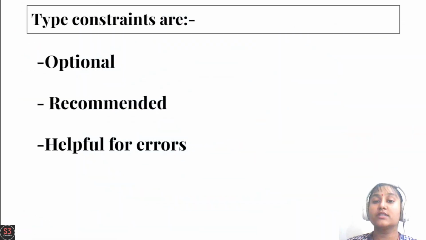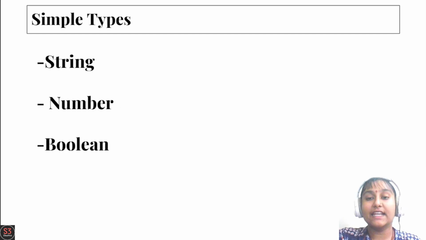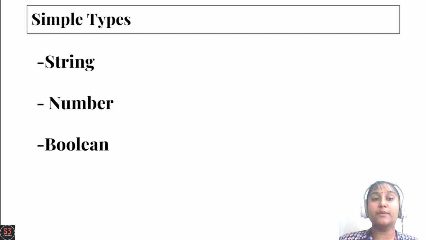If you want to restrict your variable to accept certain values, then you need to use the type argument. Type constraints are optional, but they are highly recommended, because if someone enters a value that should not be accepted, it will show you errors. So it will be very useful for you. There are simple and complex types. Simple types are string, number, and boolean.